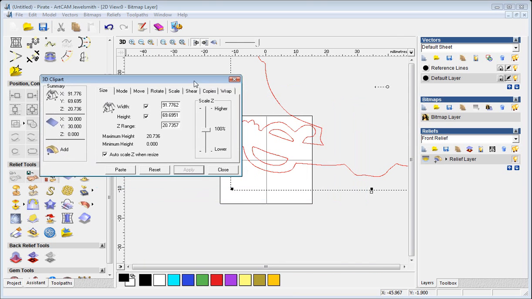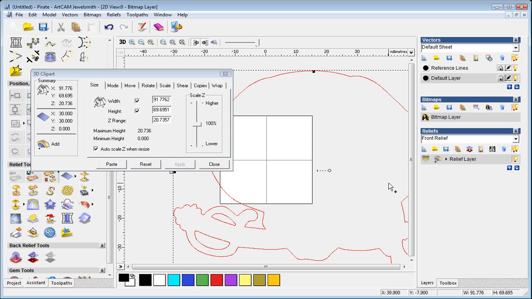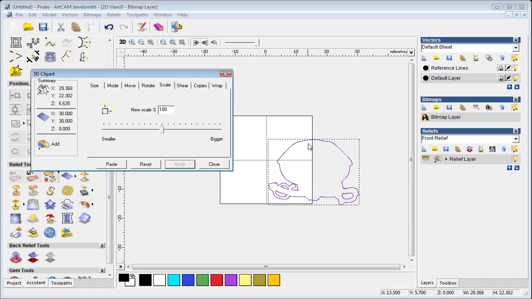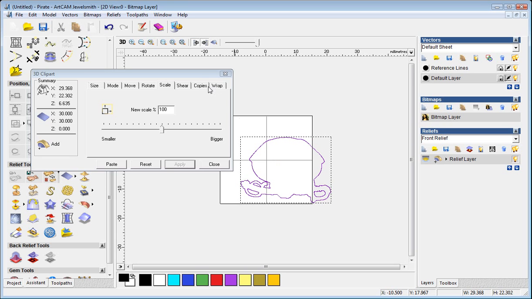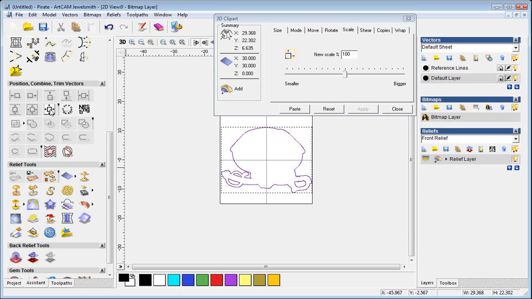And we get the 3D Clipart dialog box. And if you look, you will notice the outline of our piece is much larger than our work area. We're going to click on the Scale tab and quickly and roughly scale it down. Click on Apply. Move it onto the work area. And if you want to center it, we will click on the Center in Page tool. And finally, paste our relief in place.